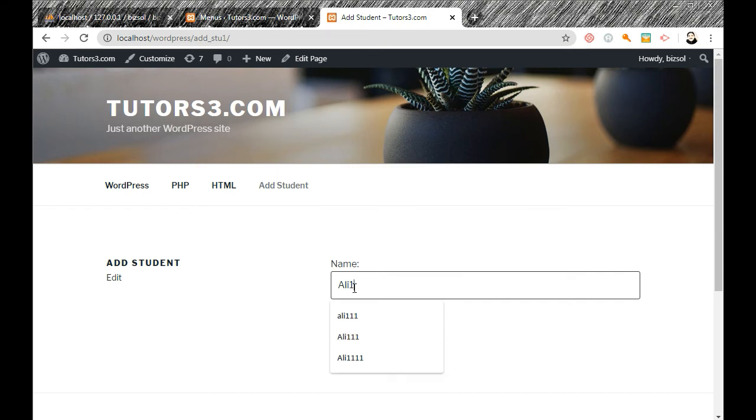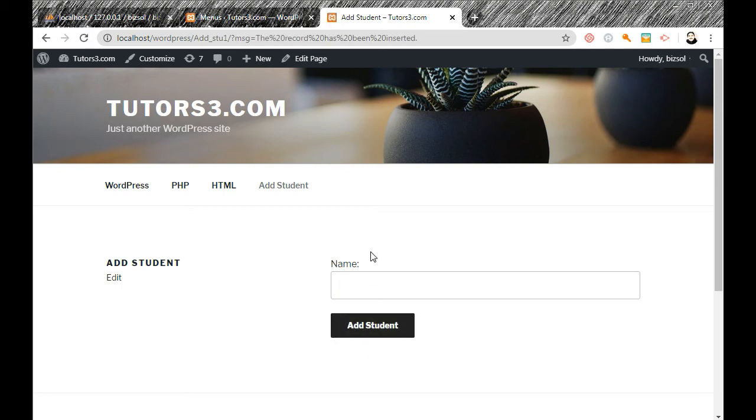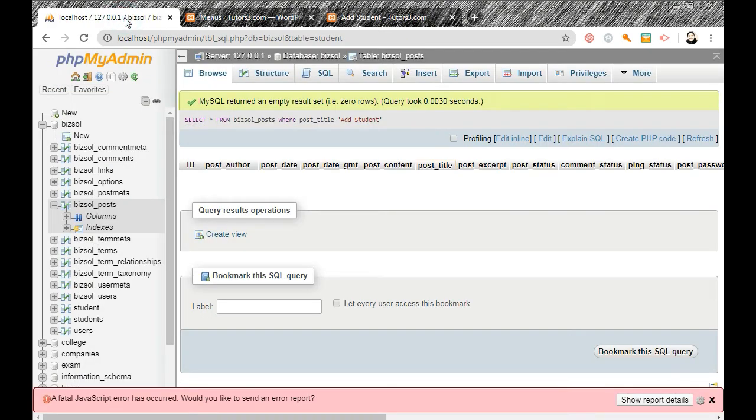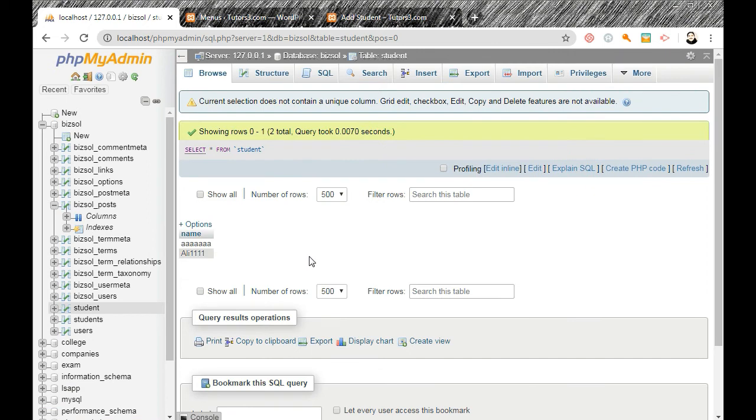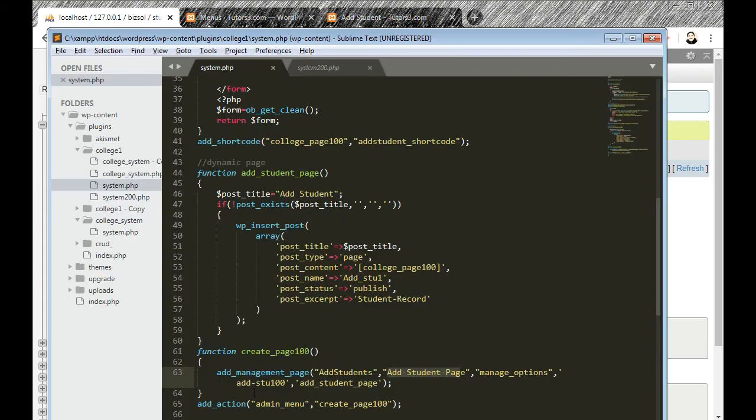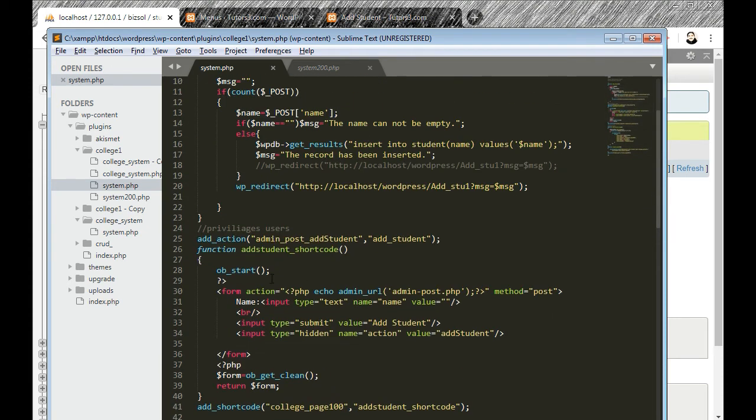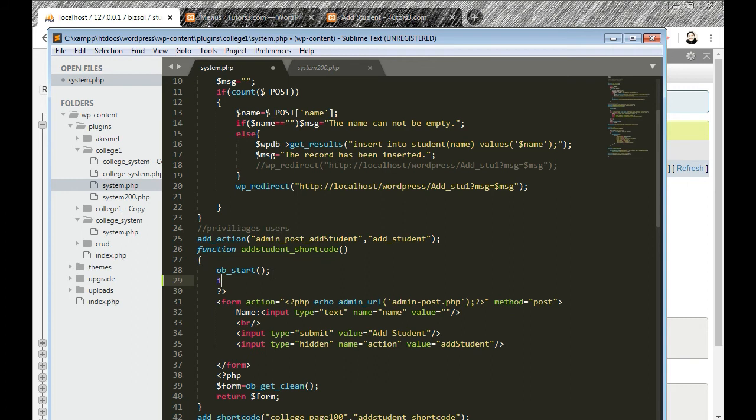Now I click this add student and this is the name text box inside the page. Now I write LE1111, okay, and I add the student. Okay, this student has been added. If you see here, student LE1111, this is the record, right? But we have not shown any message. Let's put a message inside this.